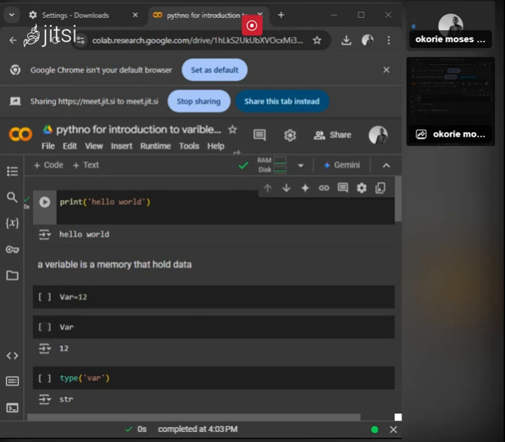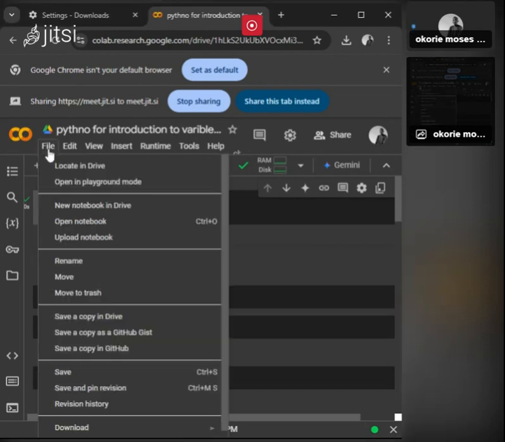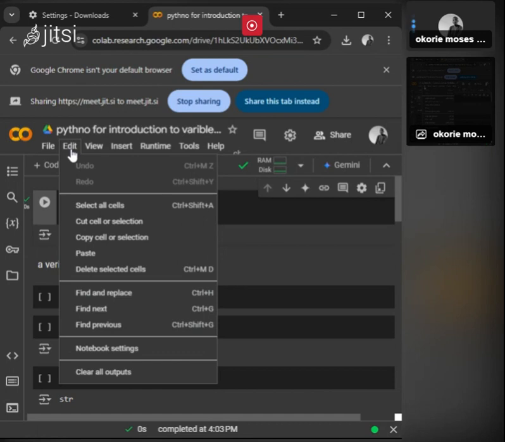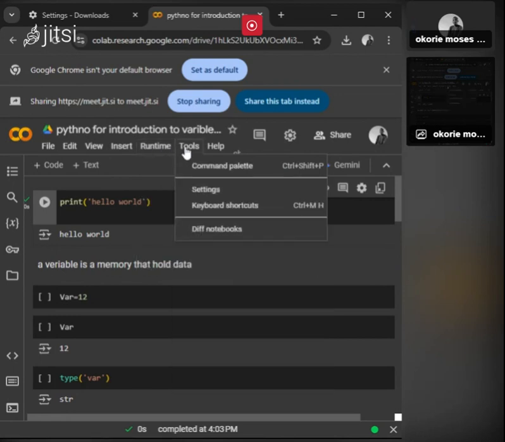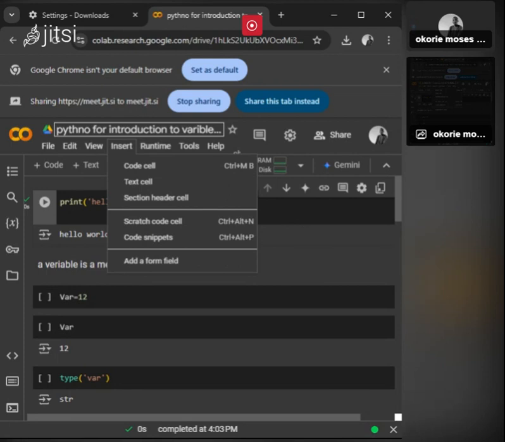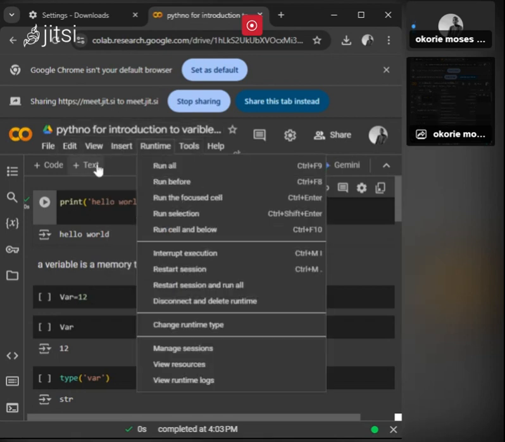So today we are going to learn about files. Files in Google Colab consist of the new notebook and all. We have the edit on the taskbar, the view, insert, runtime, tools, help, and all that. So we have the title header. Title header is a placeholder where you write the title of what you want to do.